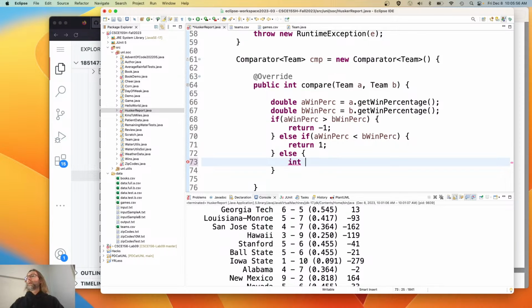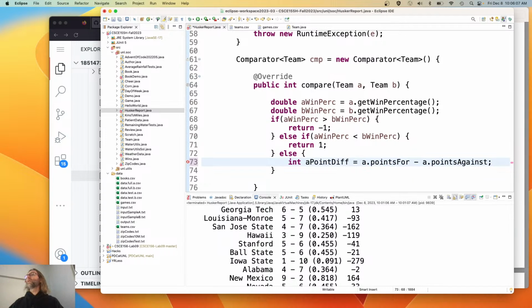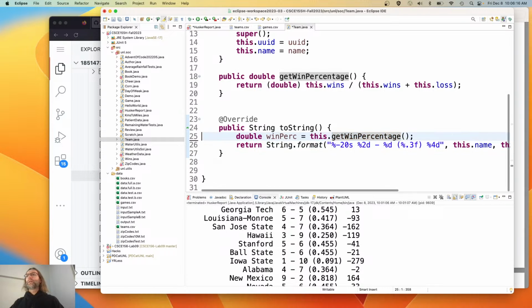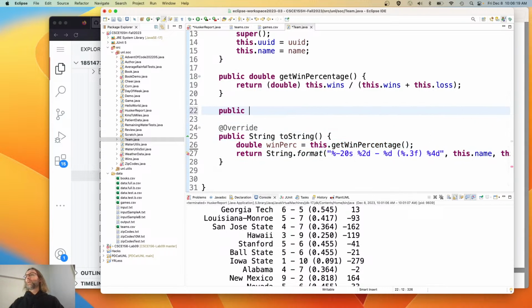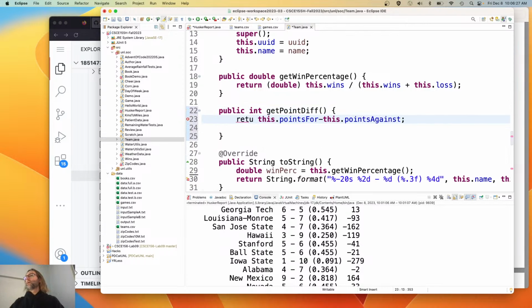Int A point diff is equal to A dot points for minus A dot points against. Again, hey, this sounds familiar too. Didn't I write this crap too? Yeah. I wrote it right there. What should we do again? Put it into a function. Public int get point differential. Return this.